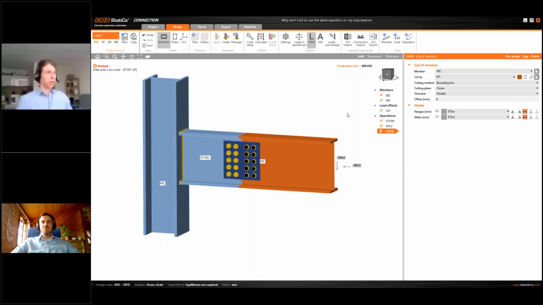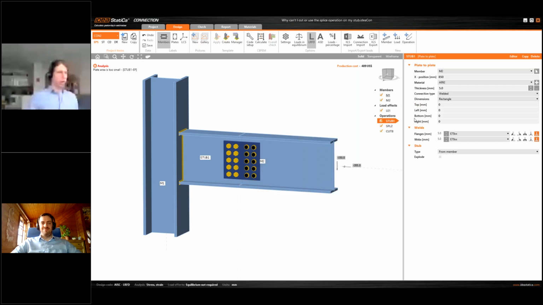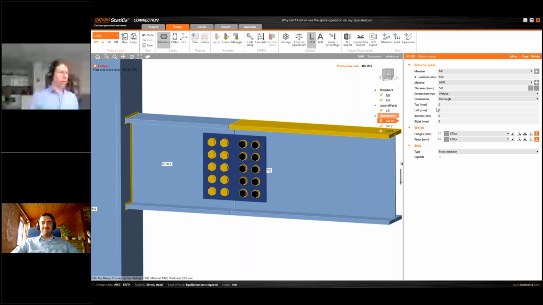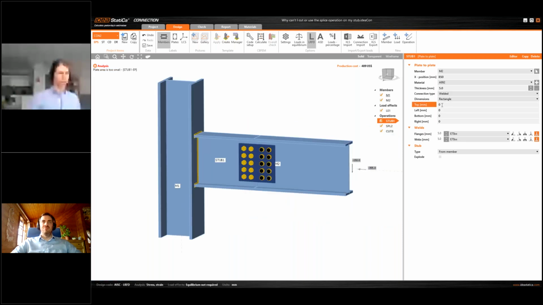Okay, what a mess. Let's see. Stub 1 is this one, and end plate is probably the plate that is generated by this operation, which I set as 0. And this is what the software doesn't like. It doesn't like such workarounds. So this means this is not a good way.